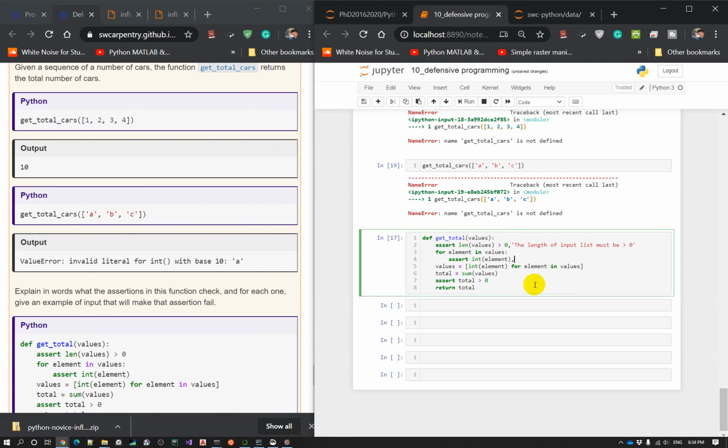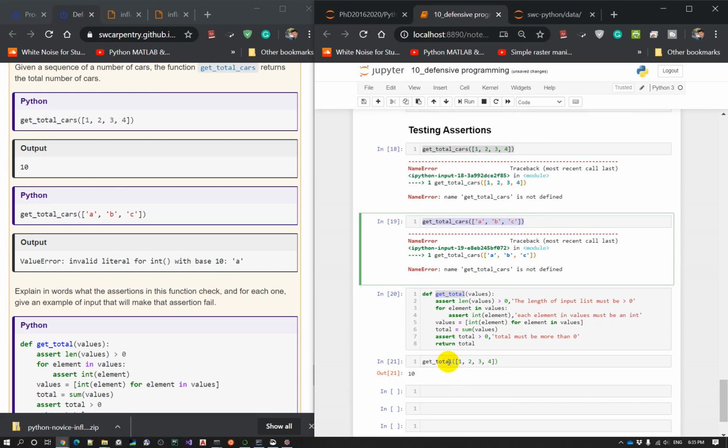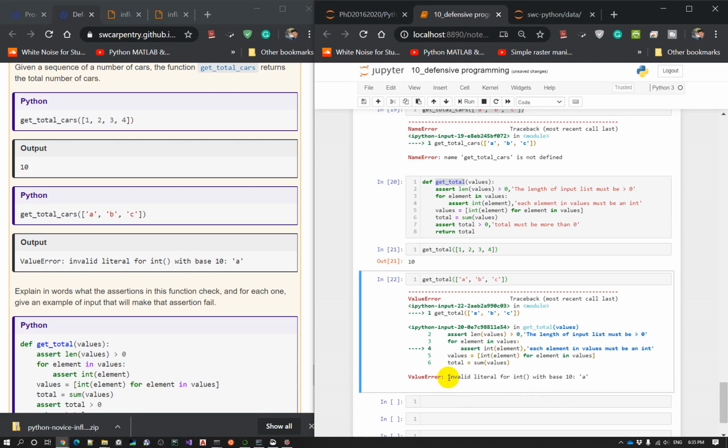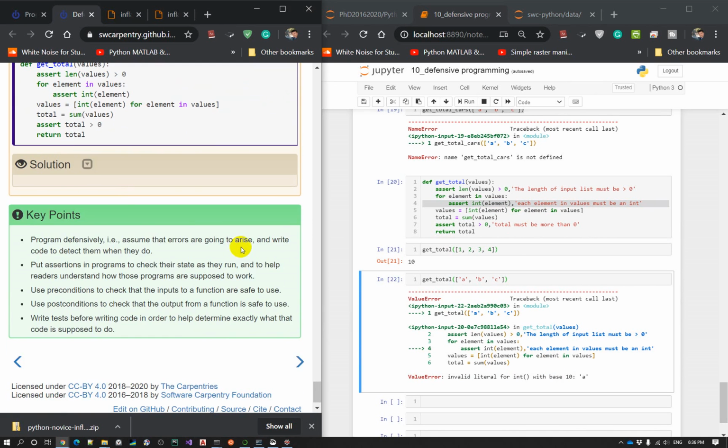The second can be that each element in values must be, I think, an integer. And this one is that we have the total, which is calculated before that. So total must be more than 0. Just that, and we run that. We run the function, and it's working. But if we give that one, it's not working. It throws out invalid literal for int with base 10. So it should throw out the integer assertion for us, but it didn't. Very sad. So let's see the solution.